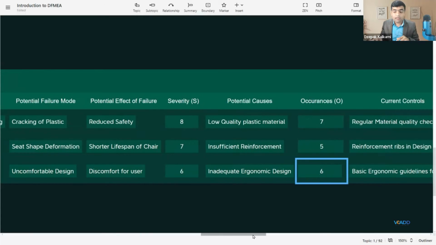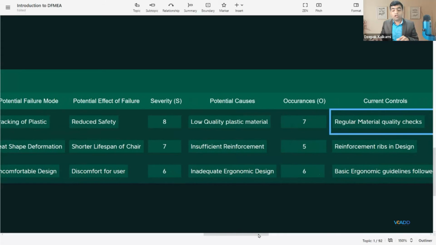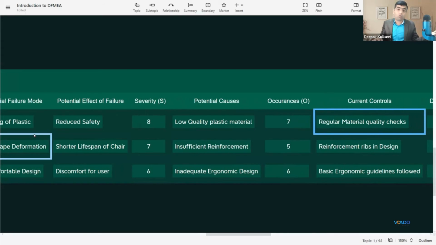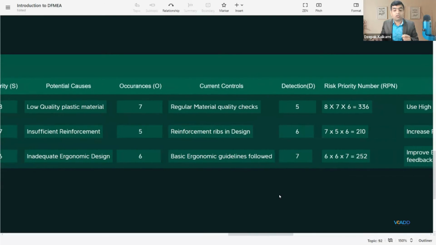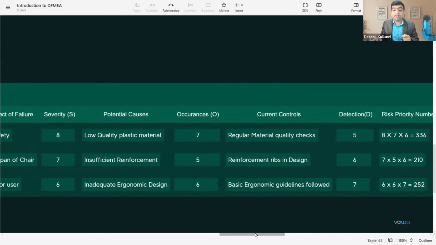Okay. Then current controls. What are the current controls to control the problem? So regular material quality checks will be there to improve the quality of the plastic. Reinforcement ribs in the design. So I have to add the reinforcement so that it will not deform the seat shape. And basic ergonomic guidelines are followed. Okay, so I have to consider that. These are the current controls. Now you have to define the detection.